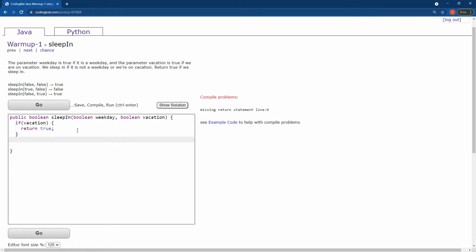So I'm going to tell you about something called an else statement. This whole thing I just highlighted is the if statement. If right after an if statement you type the word else, and then you put some curly brackets, you can think of else as meaning otherwise. So if vacation is true, we're going to run this code, but otherwise, we're going to run the code between these curly brackets.